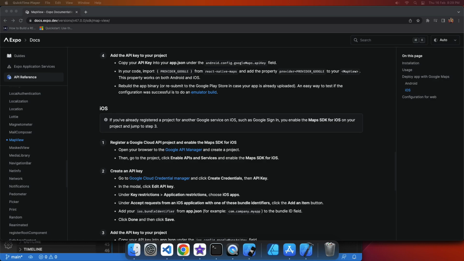So yeah, if you're doing this, you're going to need to import provider Google and set that provider inside the map view. Next up, for the same project, you're going to enable the Maps SDK for iOS. You can do it as described on screen, so I don't need to explain that to you. But then you're going to go to that Google Cloud Credential Manager and create the API key.